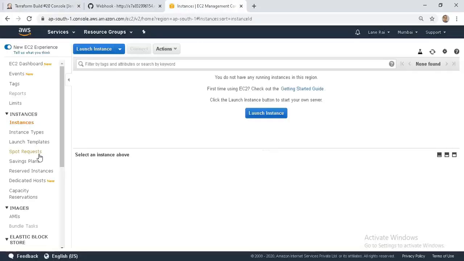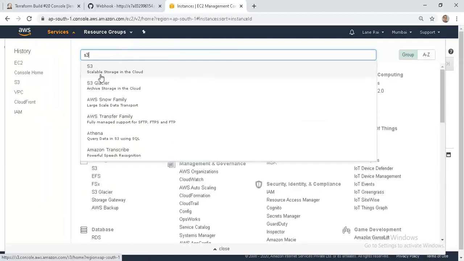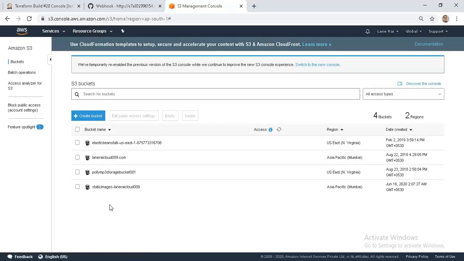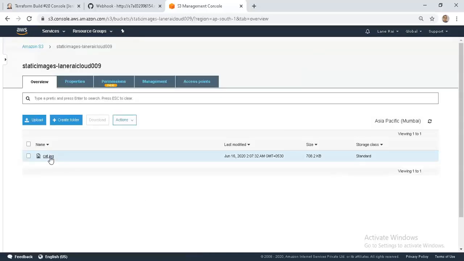Let's see what's happening over here. So this is the EC2 instance, right? It's in Mumbai. Let's see what has happened here, S3. So this is the image which has been created. Let's see if there is a picture as well. A cat pic has been uploaded, as per the script, per the instruction.